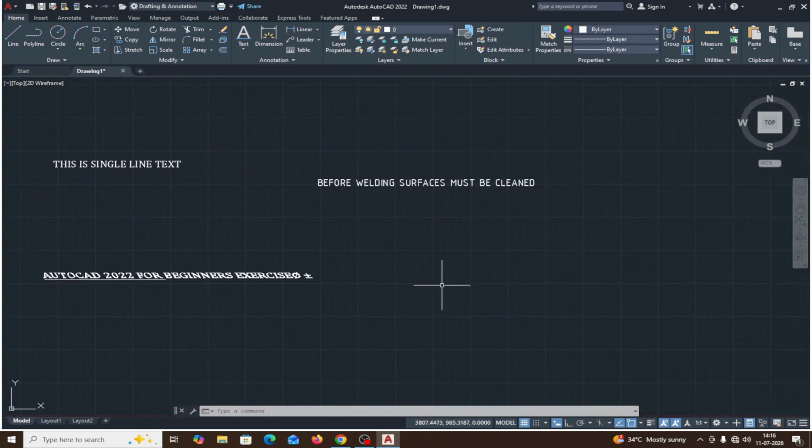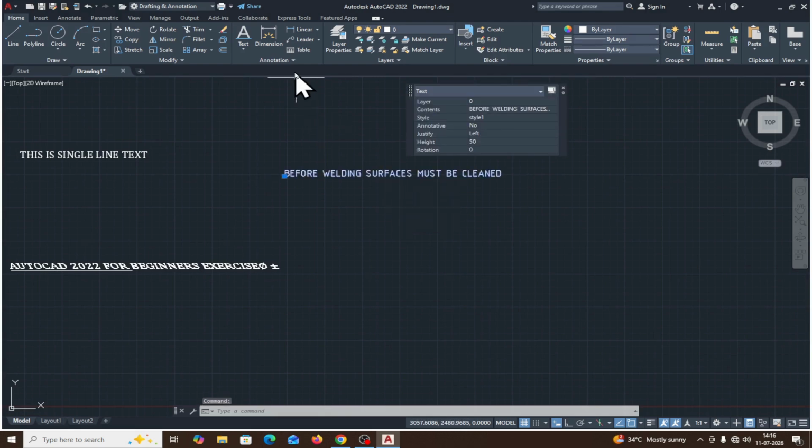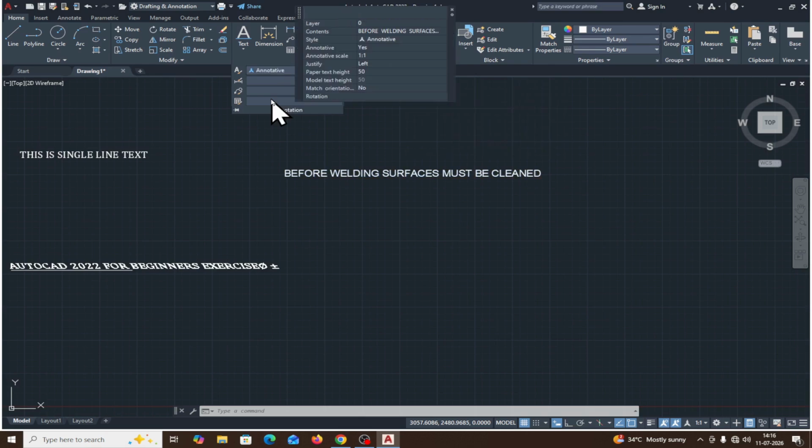Okay, now suppose you want to make this text annotative. Select this text. There are two types of text, one is annotative and the other is standard. Suppose this annotation style you want to make annotative, this one.